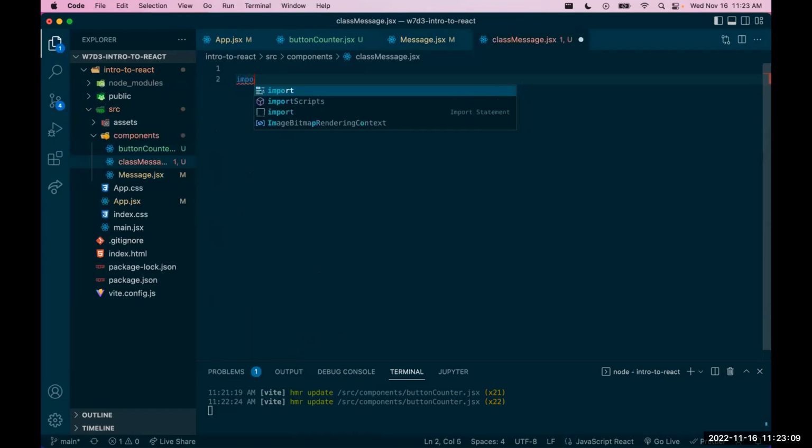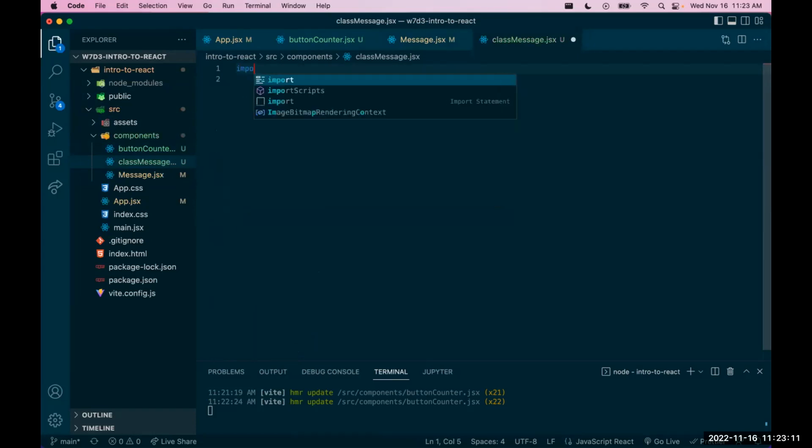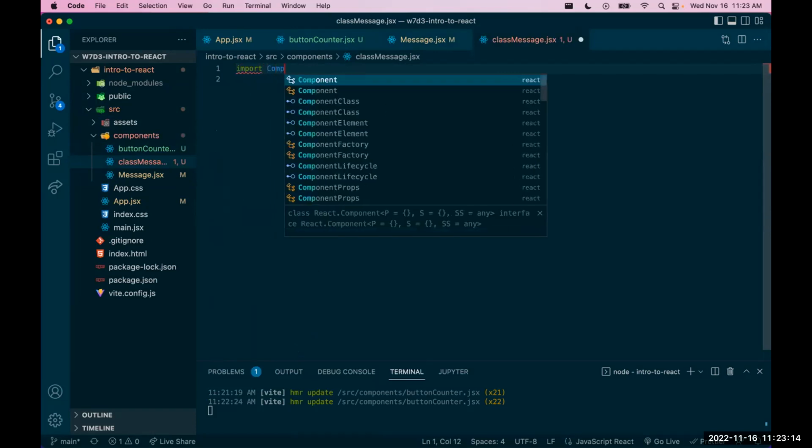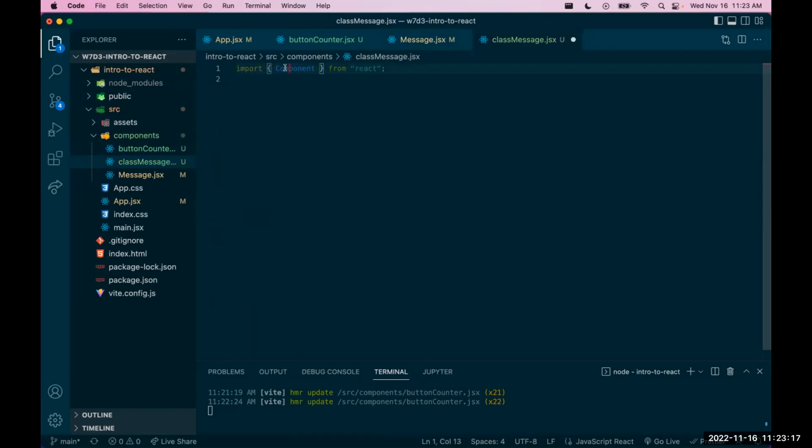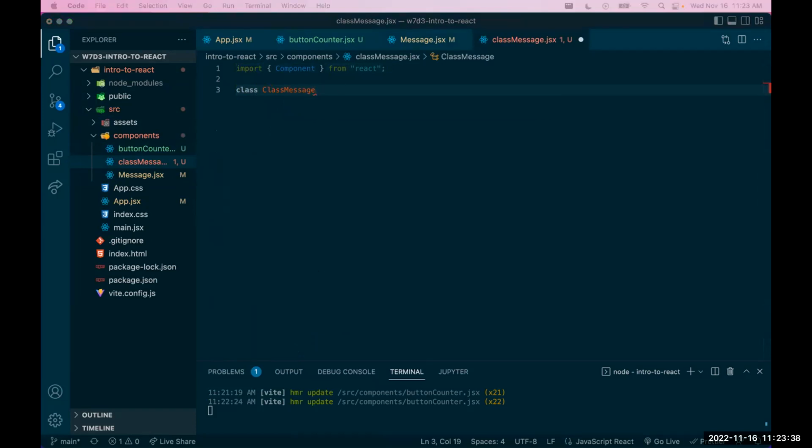For this one, I need to import something called component from React. And then I'm going to create a class. I'm going to call it class message, actually. Let me remember the syntax for this. React class component.